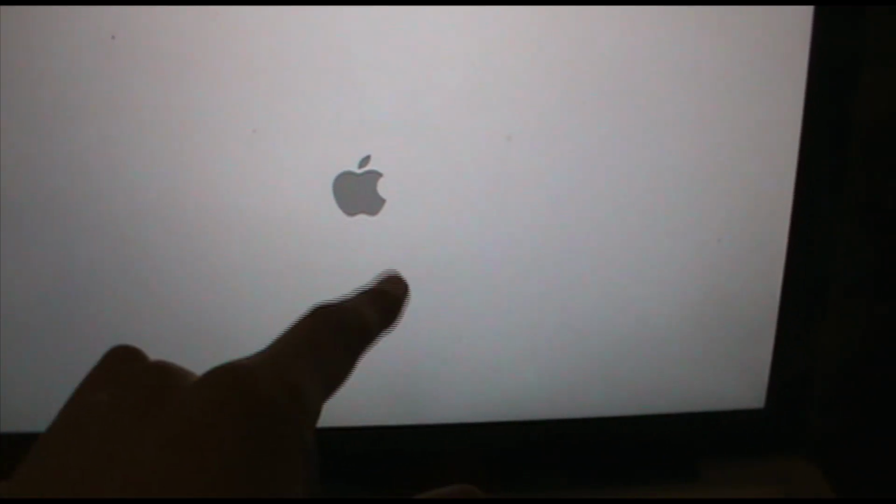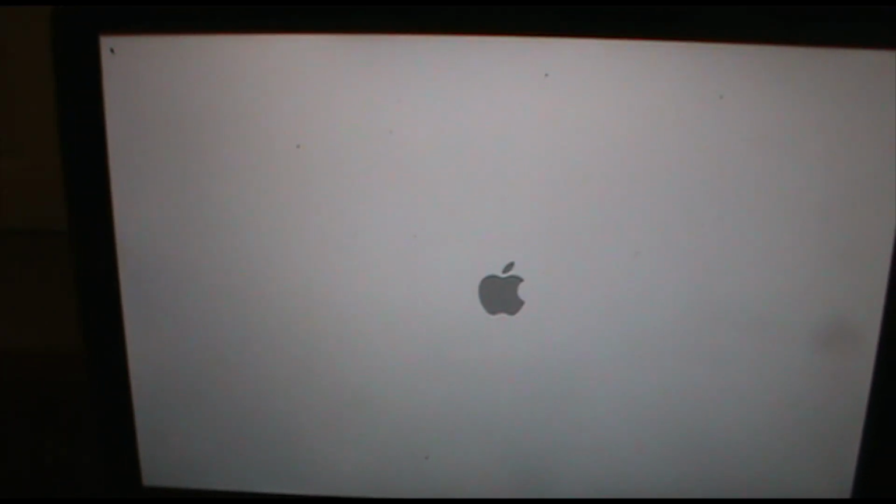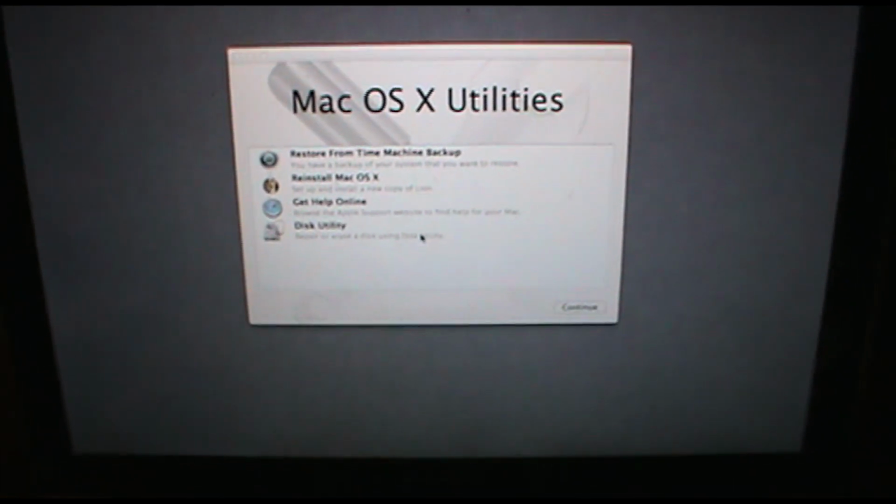You know that it's done when you see a cursor and the screen color will change and there will be no more gear. So in just a second we'll see the Lion screen. By the way, it took a while for it to boot up, and that's normal.